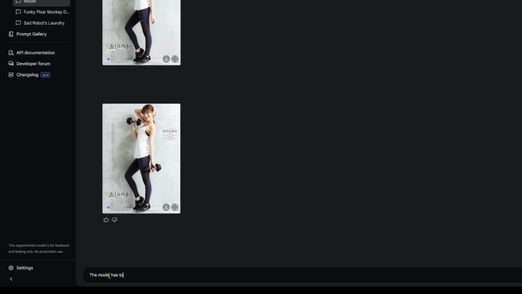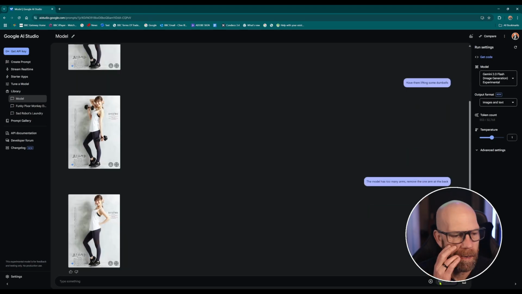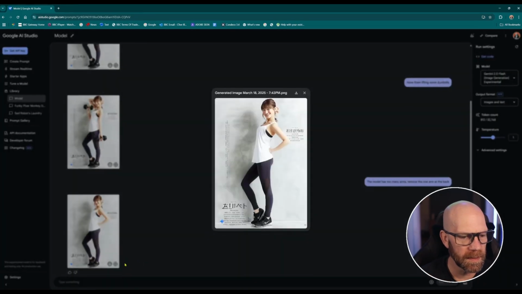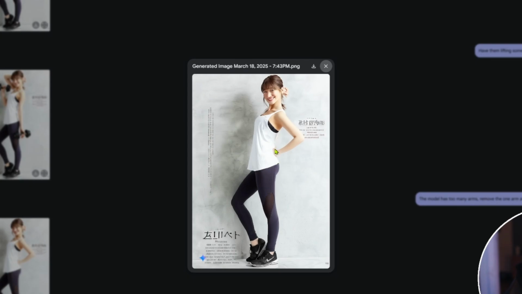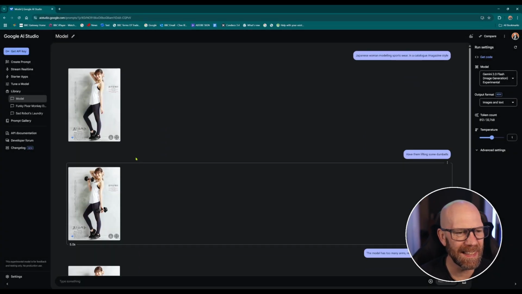The model has too many arms. Remove the one at the back. Remove the one arm at the back. See if we can correct it. Okay, so it's got rid of it. Let's have a look at this in close up. There, she's got a bit of a stubby hand there. Yeah, so you lost a bit of the consistency there, but you can sort of see.